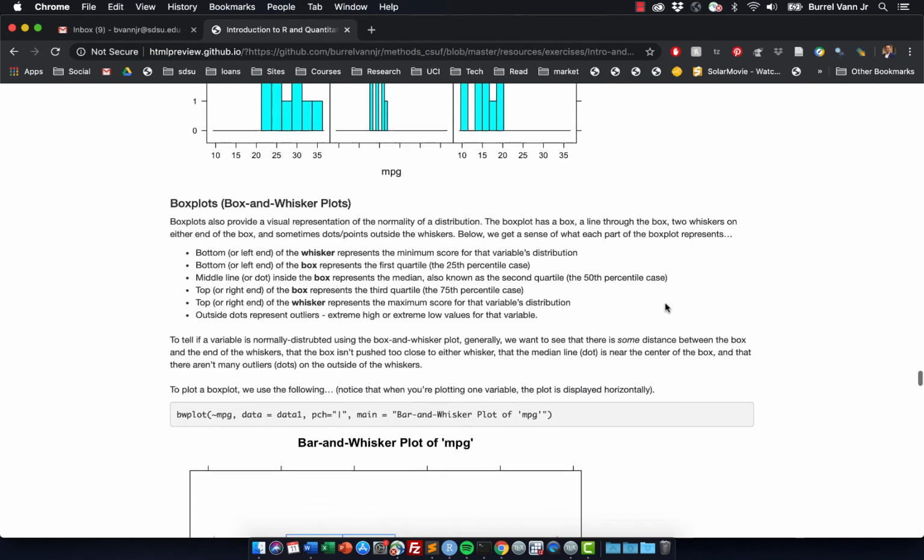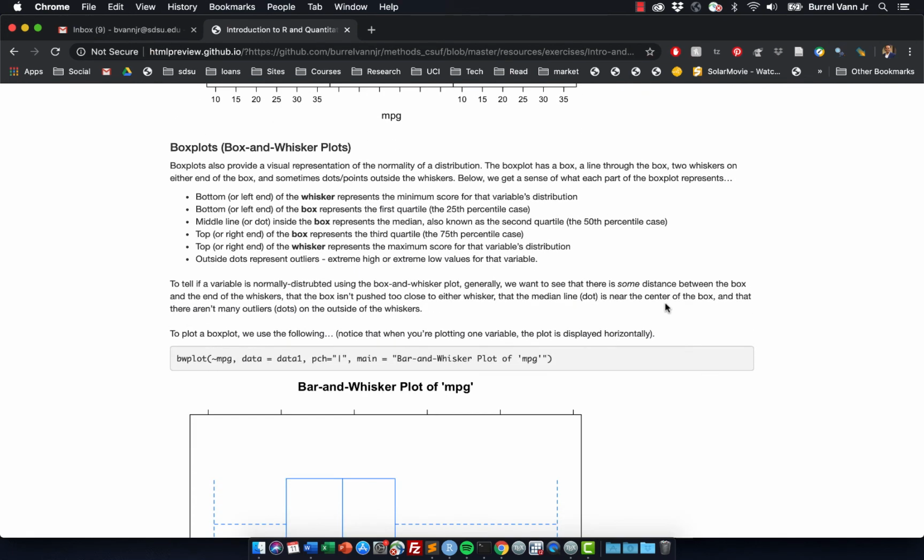Next, we have a box and whisker plot. The box and whisker plot is important because it allows us to see whether or not the distribution itself is normal, right? To do that, we use the bwplot function from the lattice package, and it will give us the box and whisker plot for that variable.